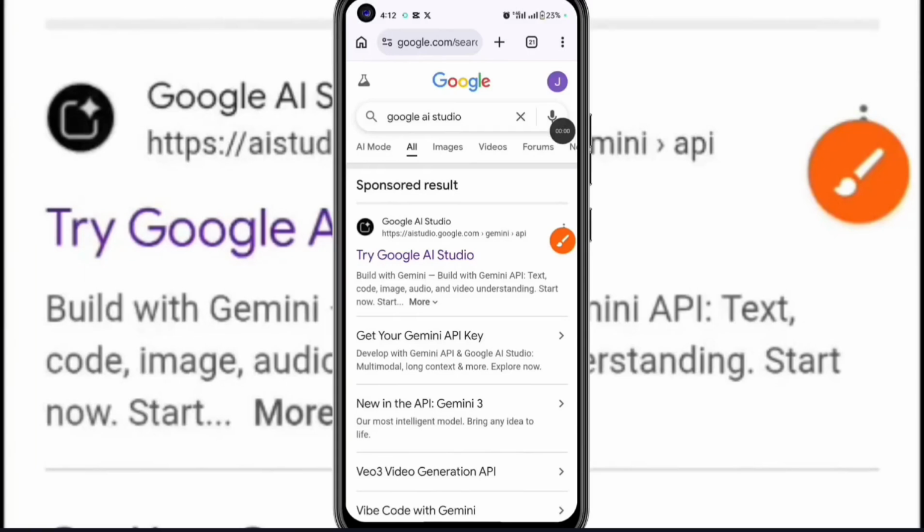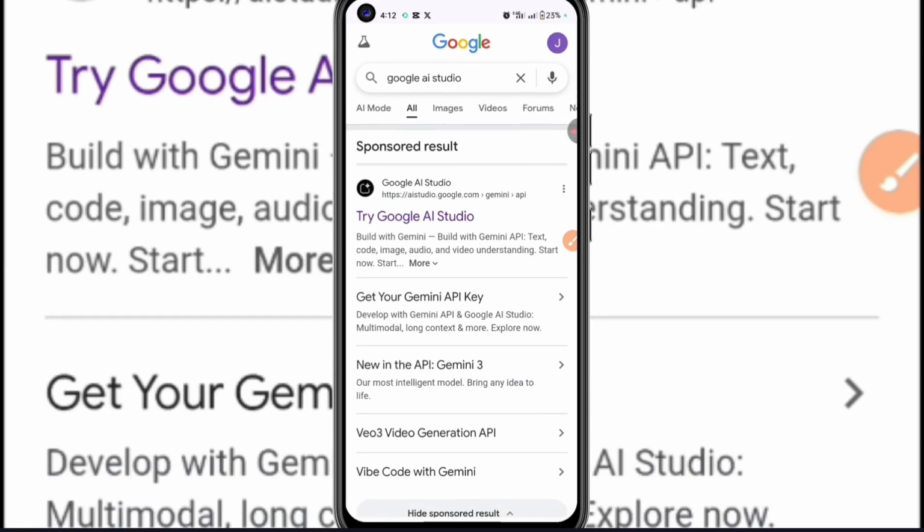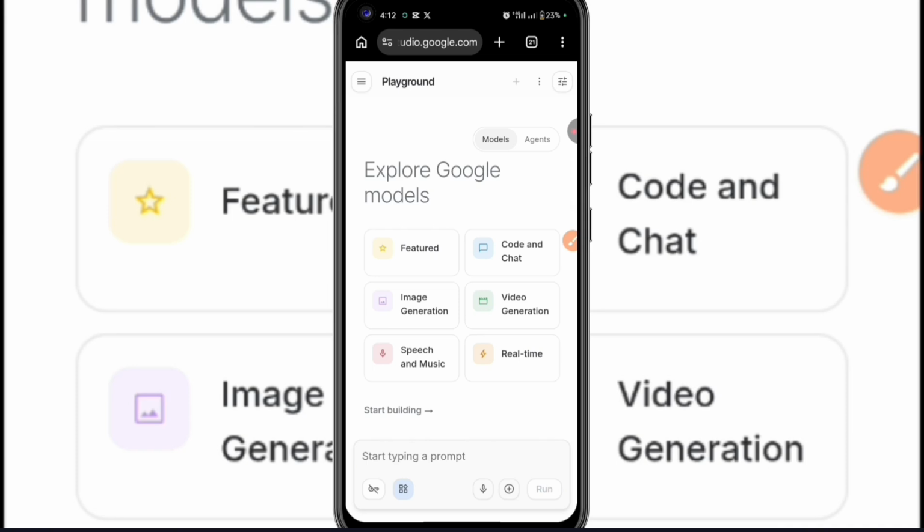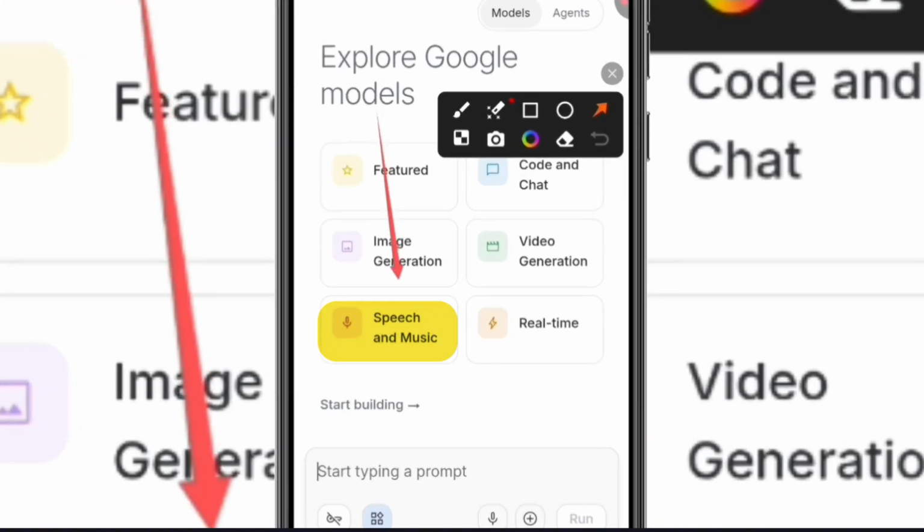Let's get into it. Now, the first thing that you need to do is to go to your browser and search for Google AI Studio, and you're going to see this particular one. Click on it. Then once you click on it, it's going to bring you to this interface, the playground. Now here is where you select what you want to do with Google AI Studio. You're going to see this particular option, speech and music.